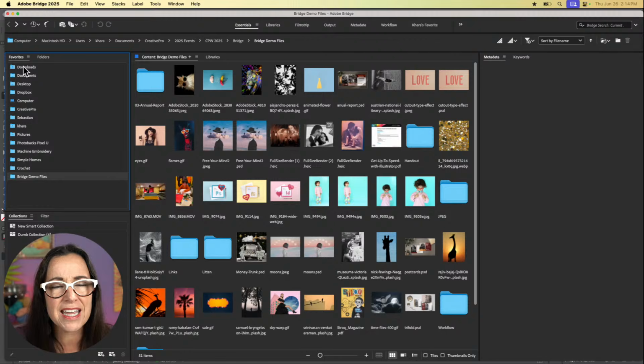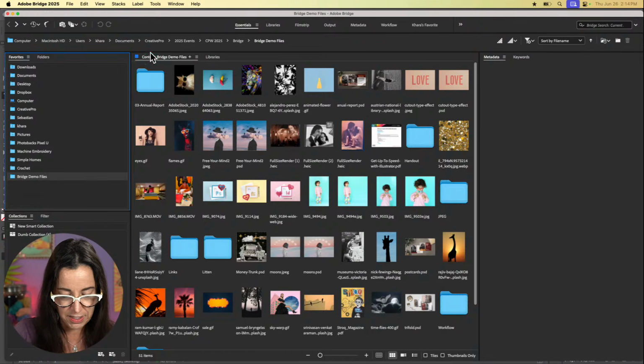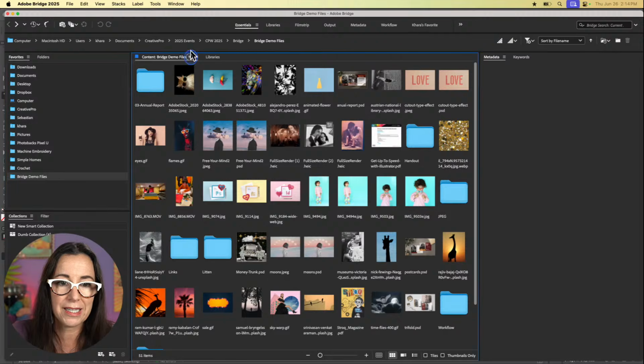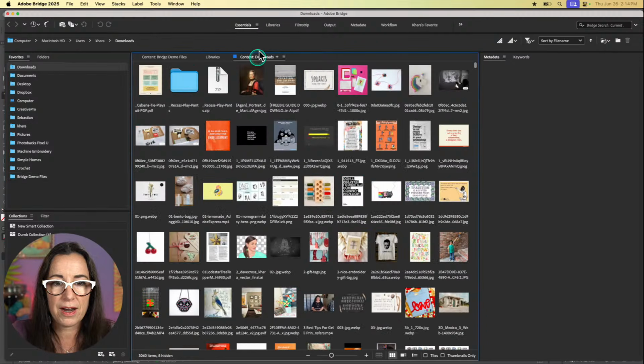One of the things that they introduced in the past year or two maybe, is the ability to have multiple content windows open at a time. So you can see here, it's telling me that I'm looking at the Bridge demo files. That's the folder we're in. But if I want to have another folder open at the same time, I can click the little plus, and now I'm just looking at my downloads folder.